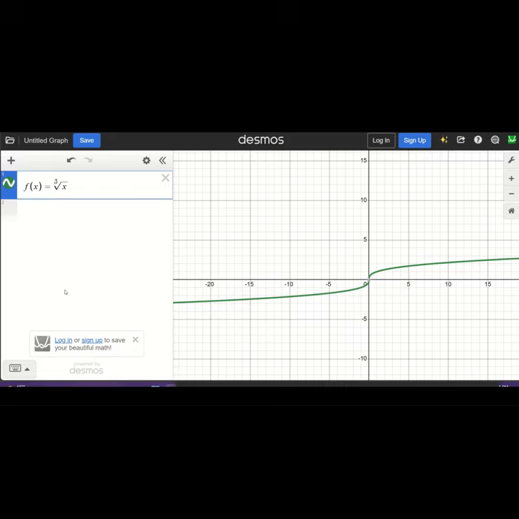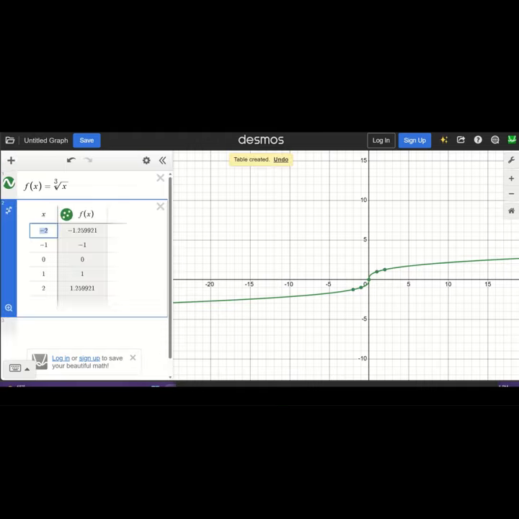Well, you can construct a table yourself, but Desmos will construct a table for you. If I go over to my little gear icon here and click on that, it will give me the option of creating a table from that function. And here we have our independent variable, and it auto-populates with values of x. And then we have f of x as defined by the function above.